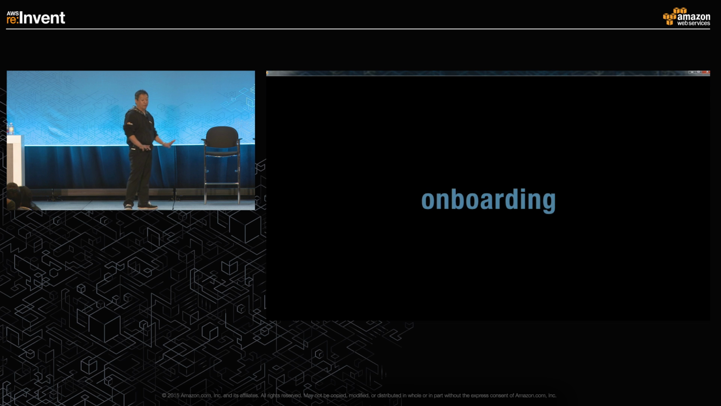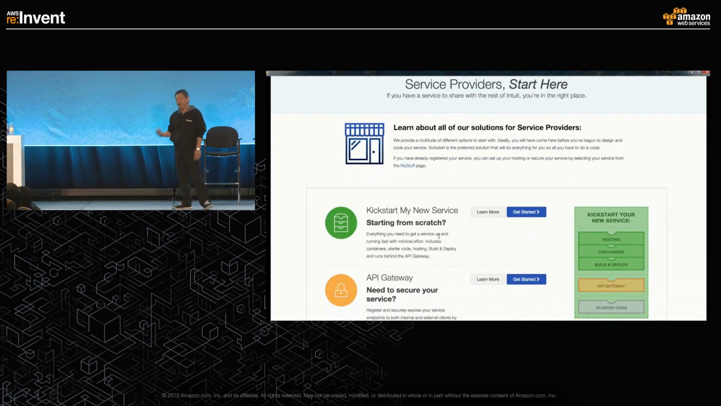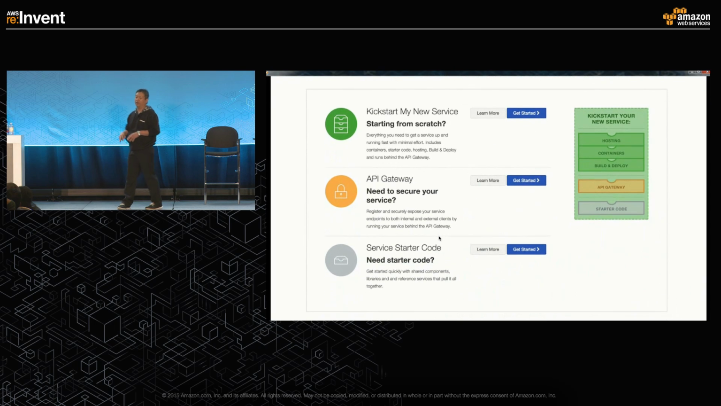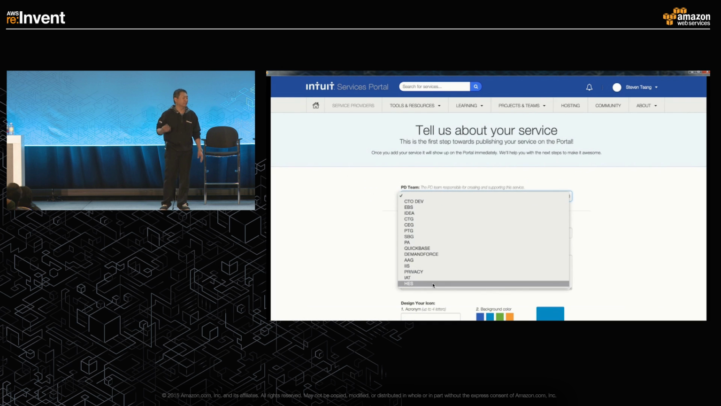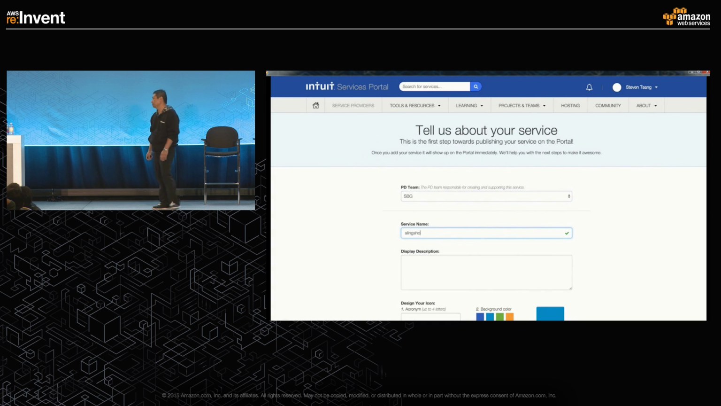So here we have automated the onboarding process. At Intuit, we actually have the service portal, where any services that we create have to go through this portal. This is actually created by a different team within Intuit. We liked it so much, we plugged Slingshot into it.